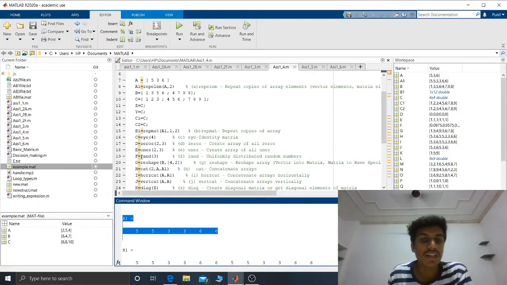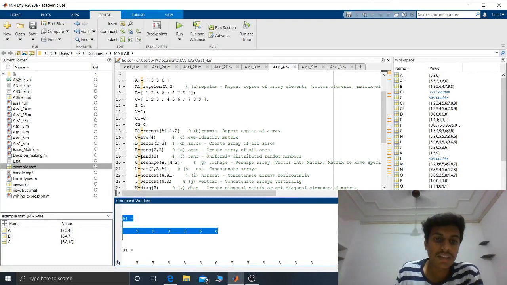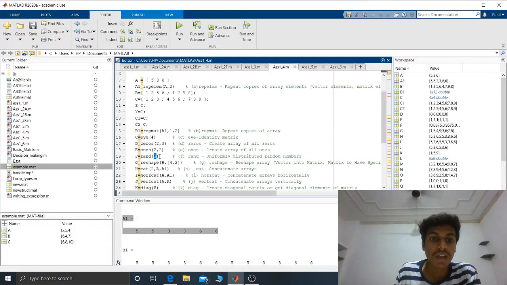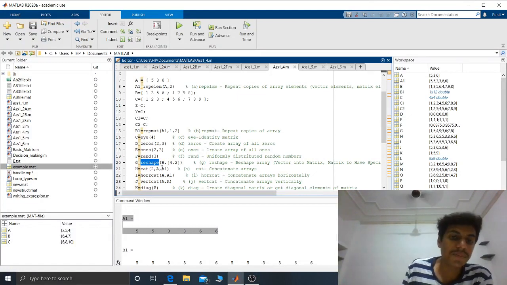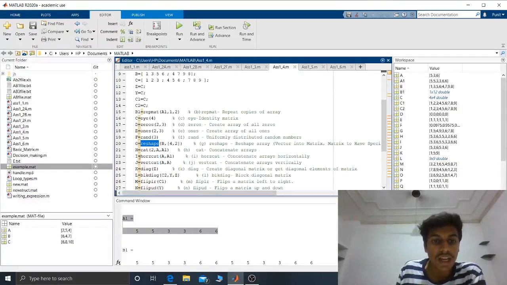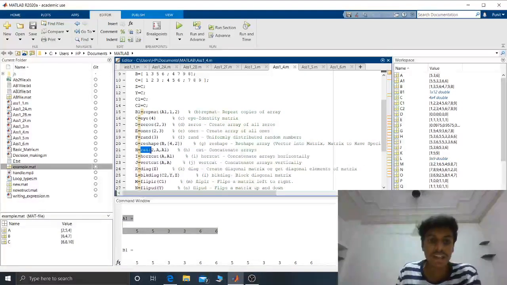Rand will create a uniformly distributed matrix with the order given in here. By default it takes values from 0 to 1. Reshape will create a matrix with the same elements given in a different matrix, only changing the dimension of the matrix. Cat will concatenate the arrays.